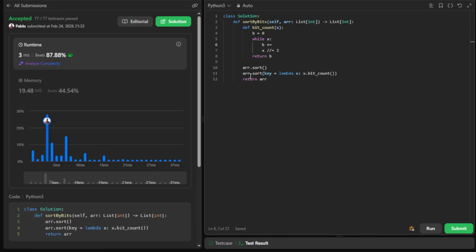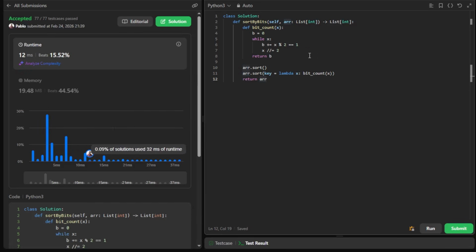So here we add, this is x modulo 2 is equal to 1. So if this is true, we add 1. If this is false, we add 0. And here we can replace this with our new function. This takes some number, and that's it. This should work also, so let's submit this. As you can see, this works also, and we can make this slightly more efficient.